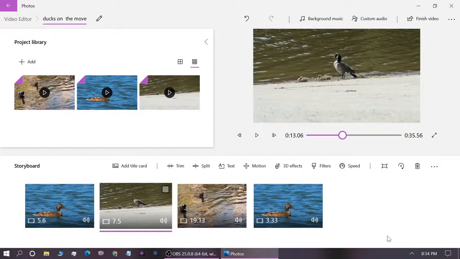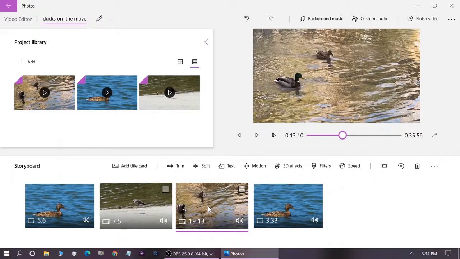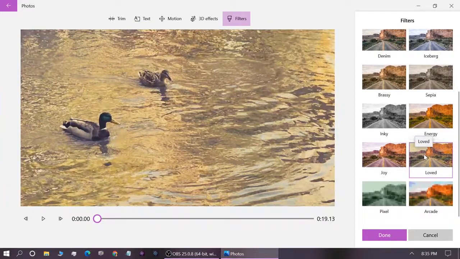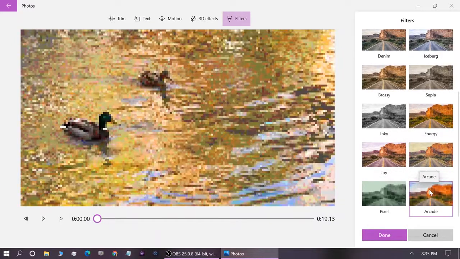Now, let's try adding some filters. Filters can be added to both videos and photos. For more information about editing photos, watch part 2 of this video series. Select the video clip to add a filter. Click Filter. A new window will open up with many filter choices. Click on the different filter options to preview the effects. Scroll down for more options, including fun options like arcade. When we have the desired filter, click Done.